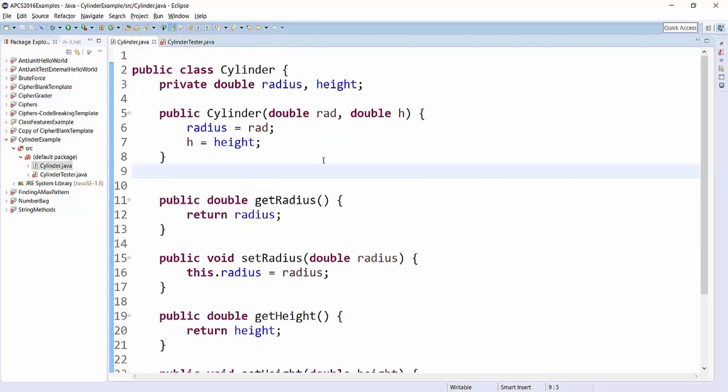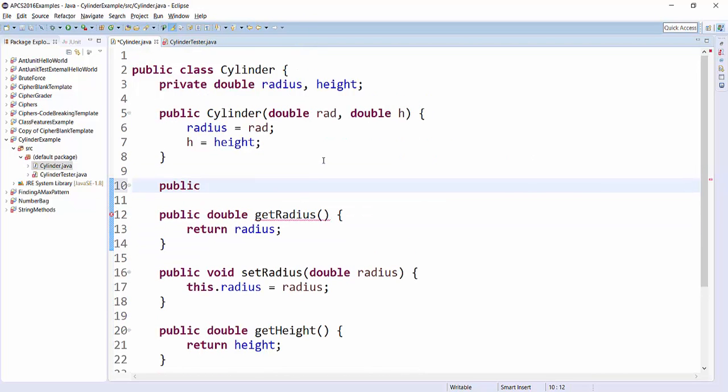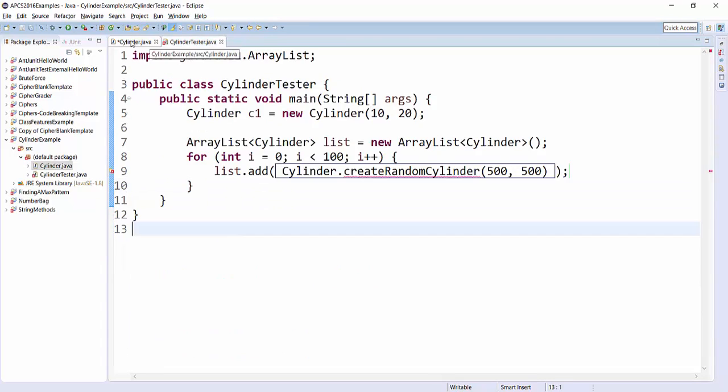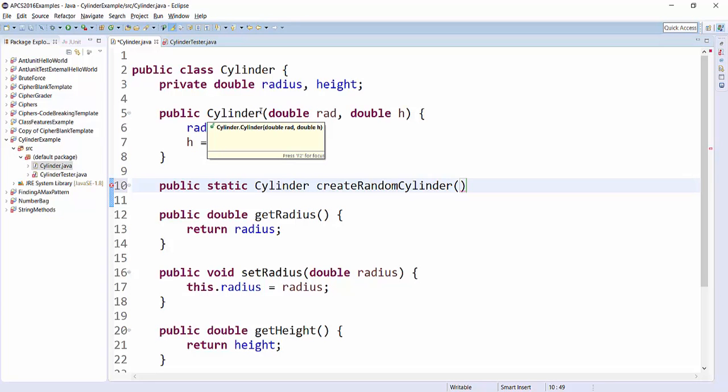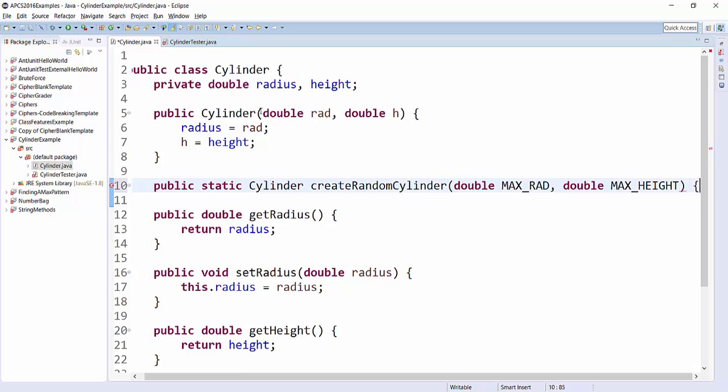So here we are back in the Cylinder class. I'll make it a static method. I know it needs to return a Cylinder object. And what did I call it? createRandomCylinder. It takes two parameters. The first parameter is maxRadius. The second parameter is maxHeight.